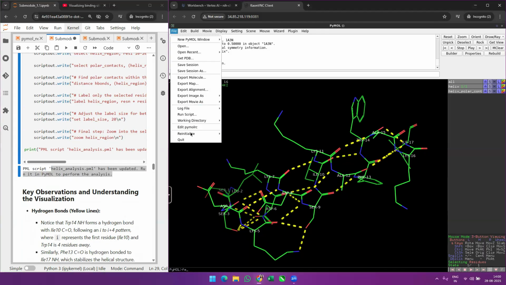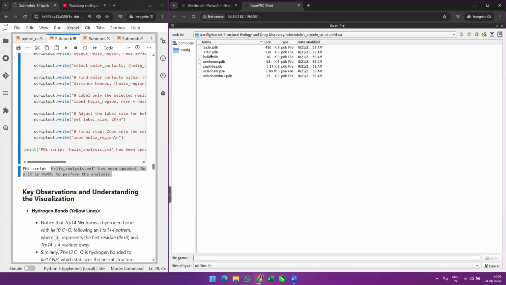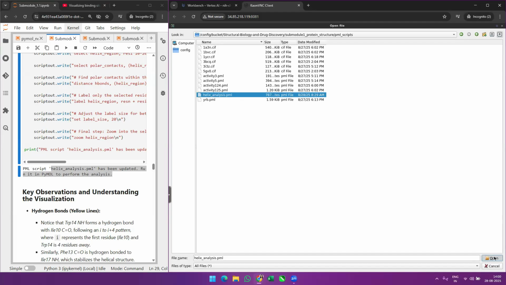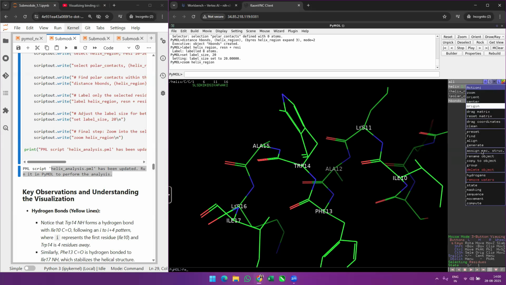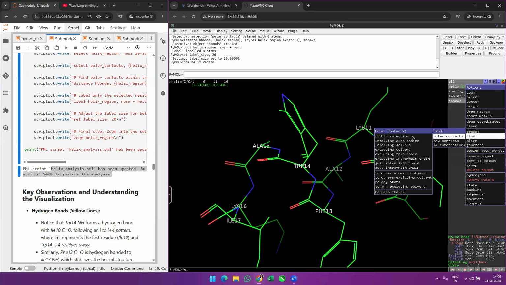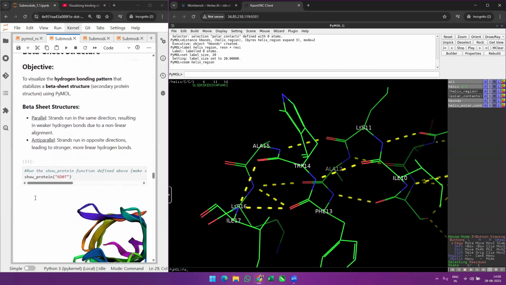So I would reinitialize this PyMOL interface, and then let us go to our directory. But this time we'll go to the PML scripts folder and then look for the helixanalysis.pml, and I'll open it up. Now, what you can see here are the different residues labeled in the line-like structure of the protein. And if you want to visualize the polar contacts or the hydrogen bonds, what I can do is simply go to action, find polar contacts within selection, and I'll have them up. So that is how you can automate a specific activity or a task in PyMOL.